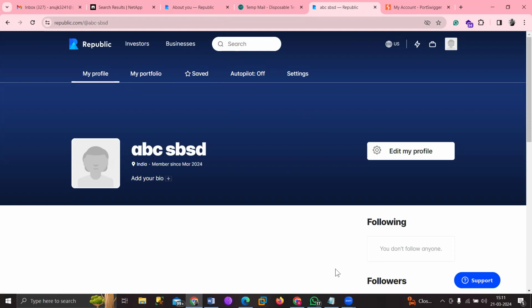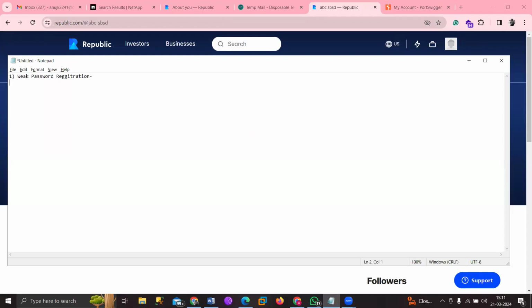Now we have a second bug, that is weak password reset implementation. Let me just write it and I'll share the notes with you guys as well. Okay, so the second bug is weak password reset implementation.